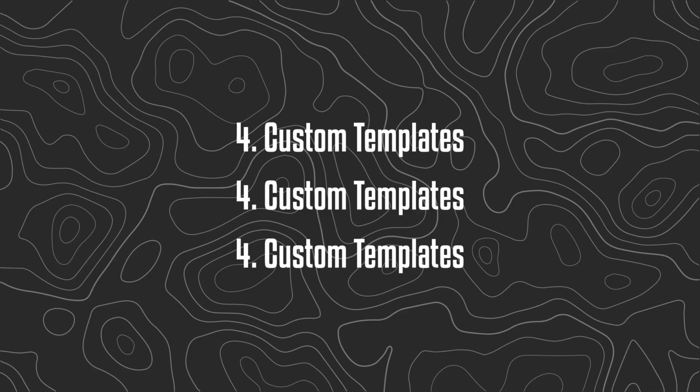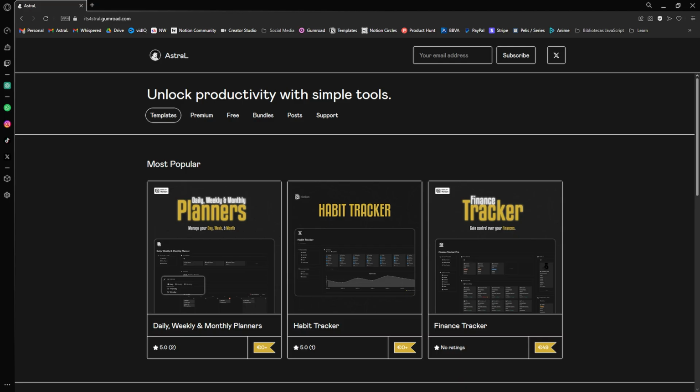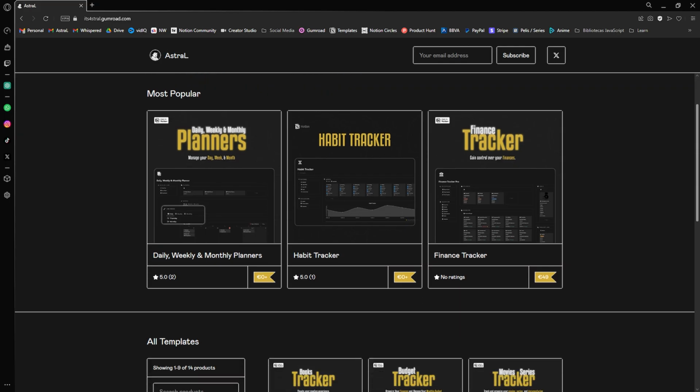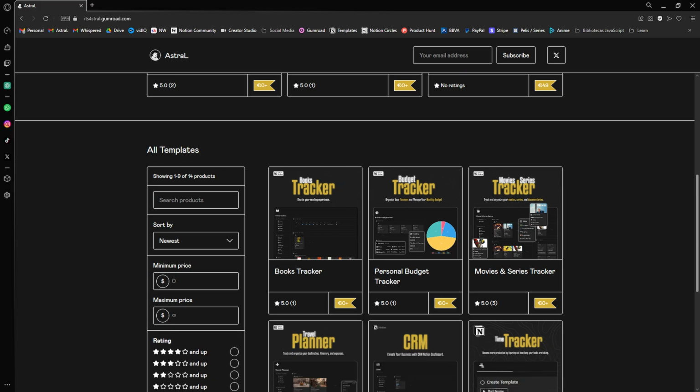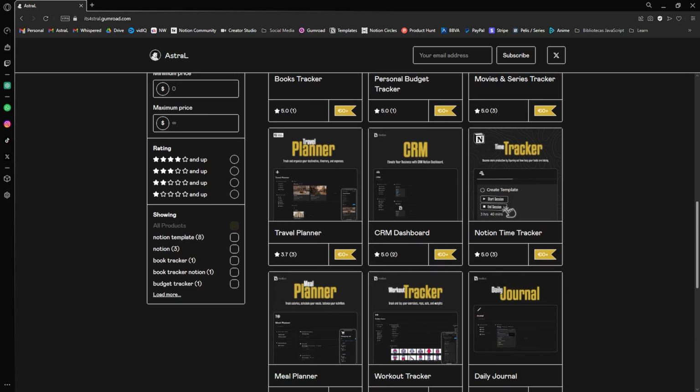Tip number 4, custom templates. If you're short on time or need a little inspiration, templates are your best friend, and I've got you covered.